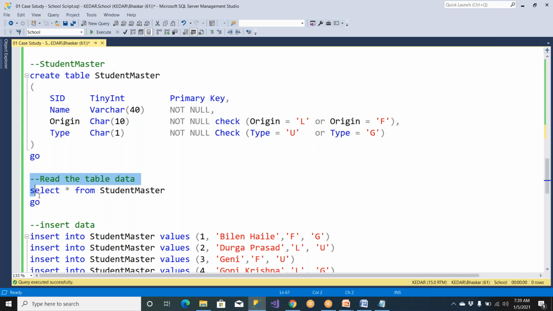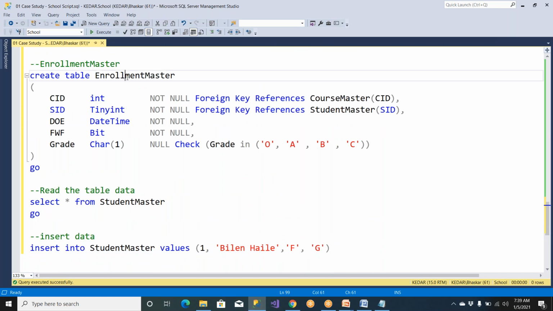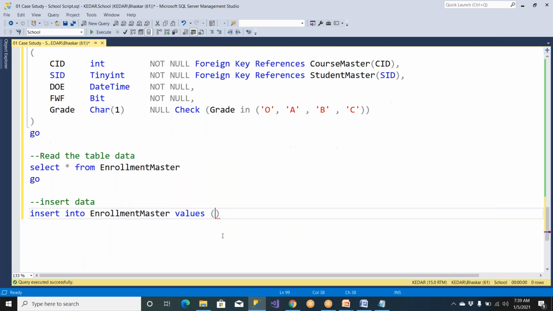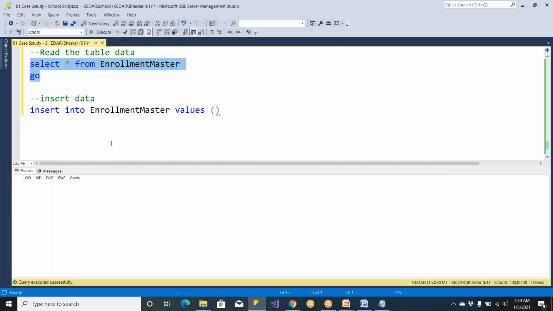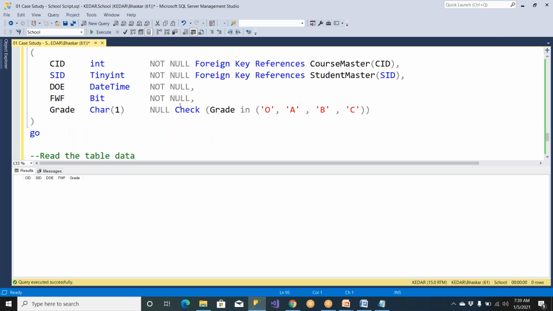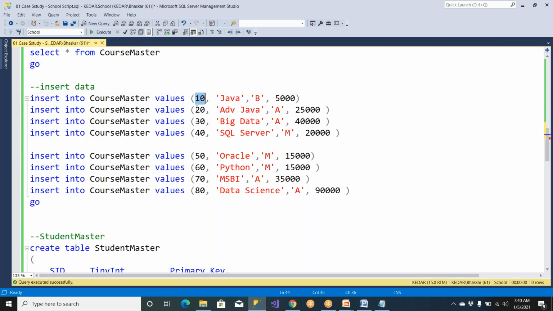Now you insert some data. Control C, and just modify the table names. Control C, Control V, Control V, and these values I need to change. Now you have to enter only the data that is there in the primary key table, right? Now course ID, student ID, then we have date of enrollment, fee waiver flag, and a grade. So course ID, what are the courses we have? These are the courses we have. Course ID could be either 10 or 20 or 30 or 40. If you write 99, it is not going to work.